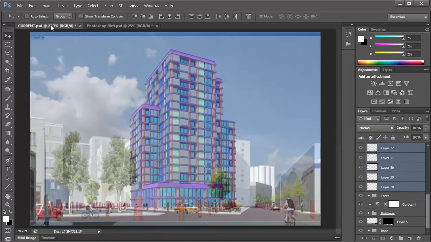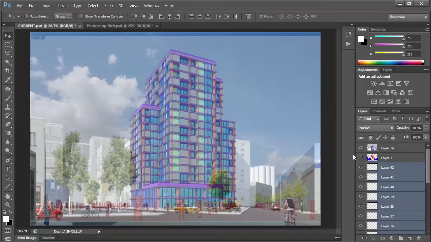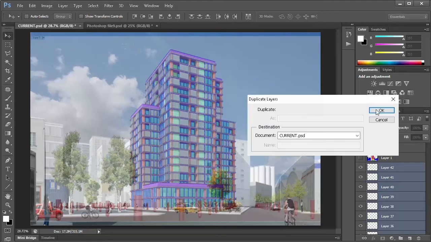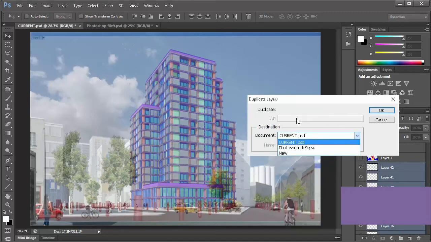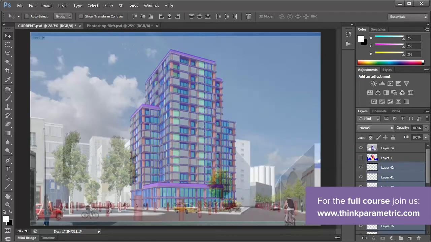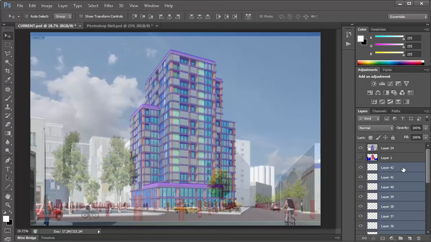Also, it's really good if you keep these separate, because if you have several of these projects already done, you can just do what I did. Duplicate the layers to another file. And you can choose a destination, a document that's currently open, put them into another file, and then you can individually change them around, which is super useful. And then you don't have to go through the tedious process of cutting them out and searching for them.